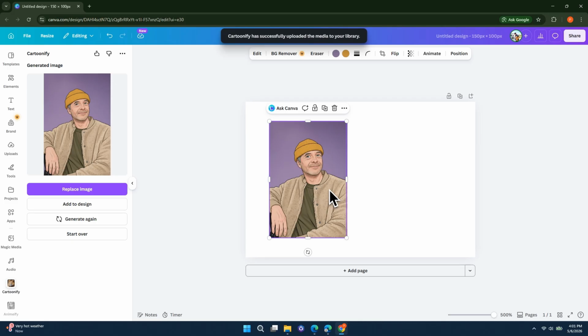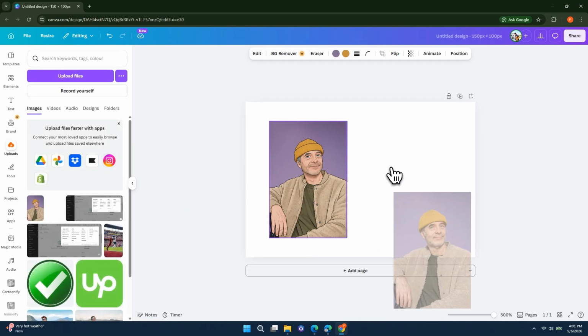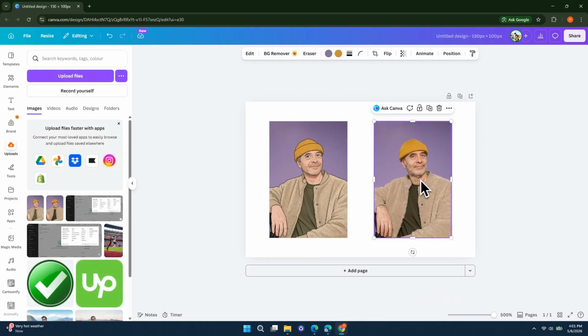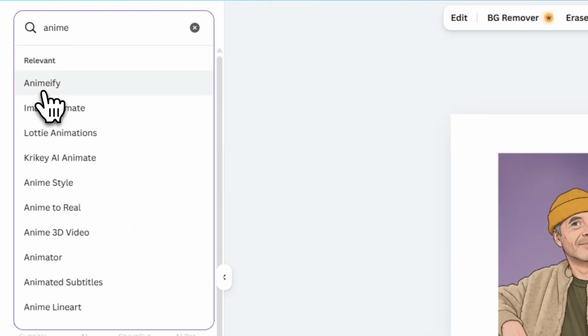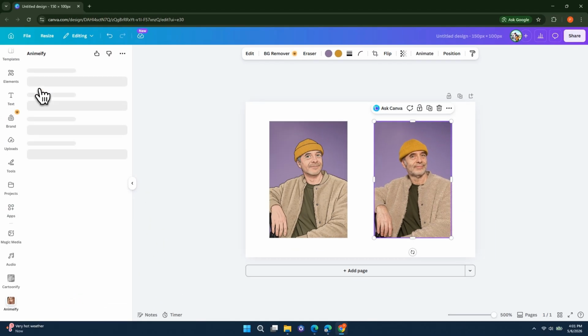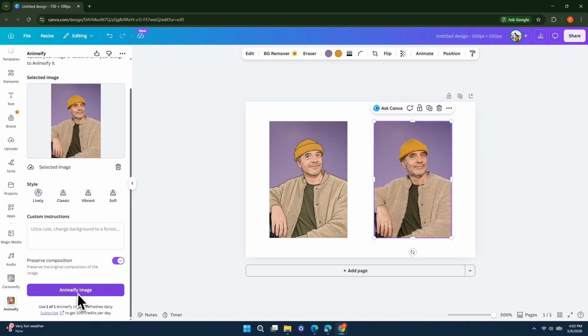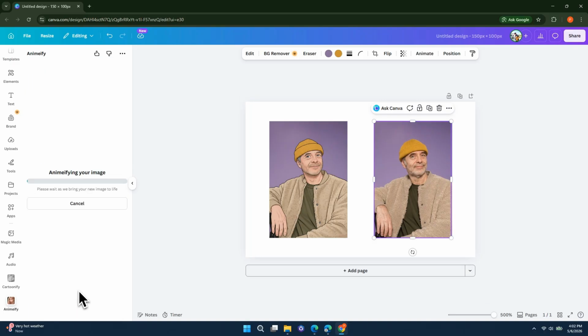For the second method, upload the same image again if needed. Then return to the Apps section and search for Anime. Open the Animify app and select your photo. After that, choose the option to animate or transform the image. Canva will then generate another cartoon-style version, but this time with a more anime-inspired appearance.